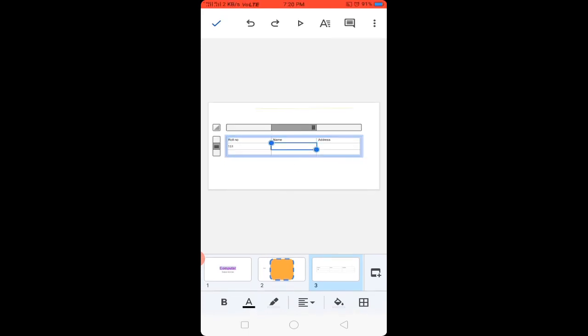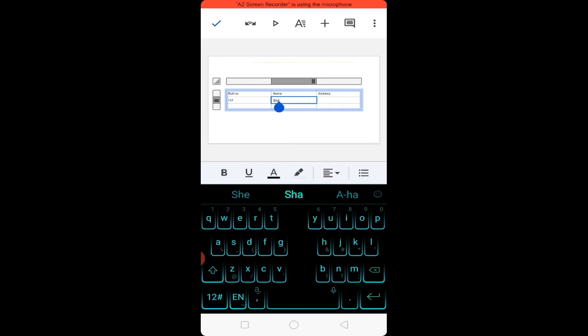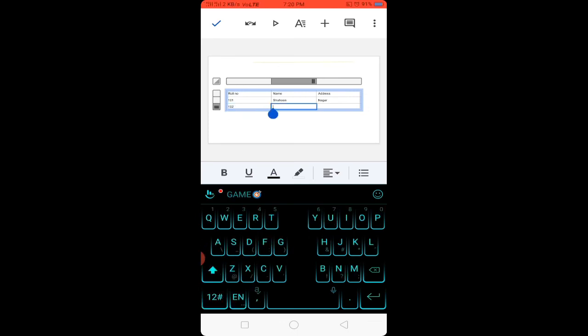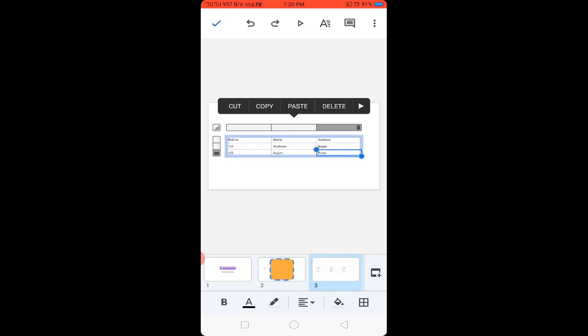Name. Address. Into the second record, roll number, name, and address. Save your work in Google Slides as you save in Microsoft PowerPoint. So Google Slides is the same as the Microsoft PowerPoint application.